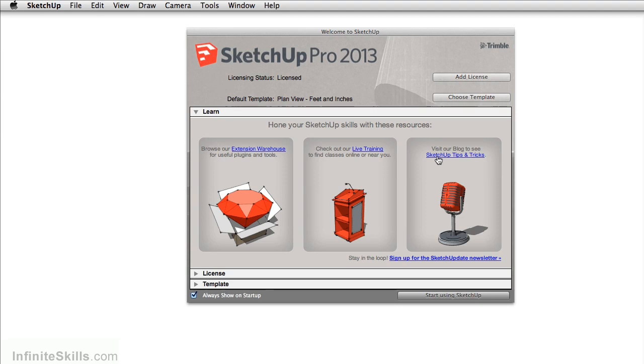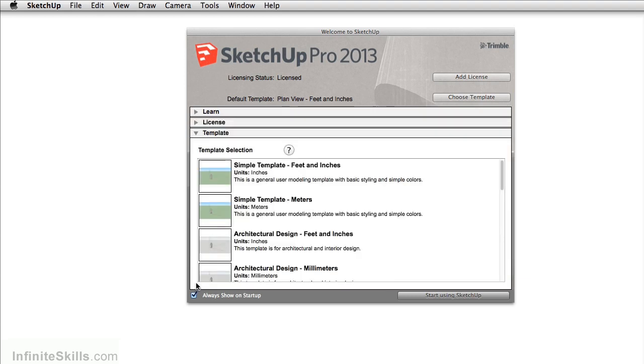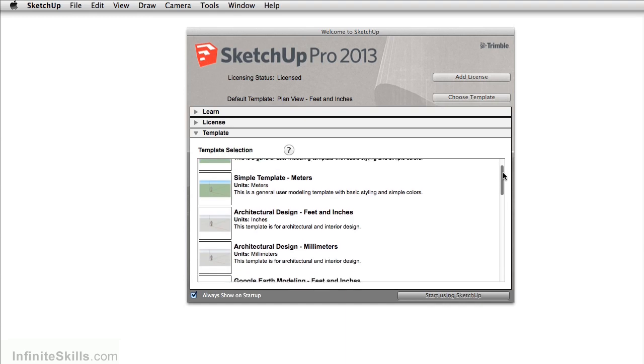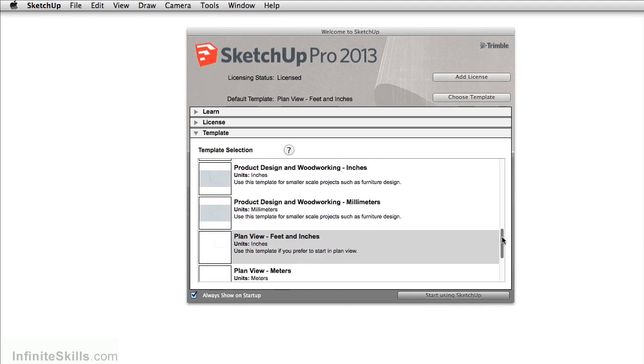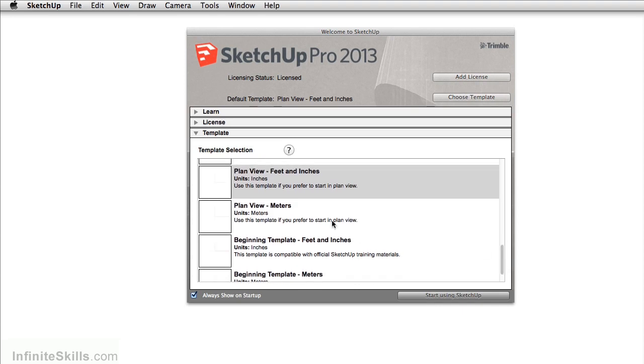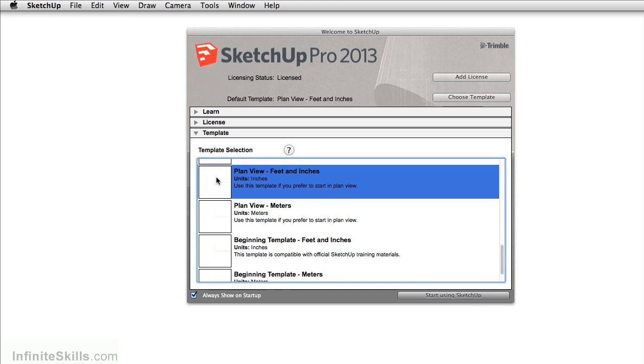What we want to do is really just set up our template. So under the arrow here under template, just click on it. SketchUp gives you a variety of templates you can select. Whether you're working in feet and inches or in meters, there's a lot of different templates that you can choose from. The workflow that we're going to do is really going to start from this plan view feet inches. And this is the template that I typically use when working in SketchUp.